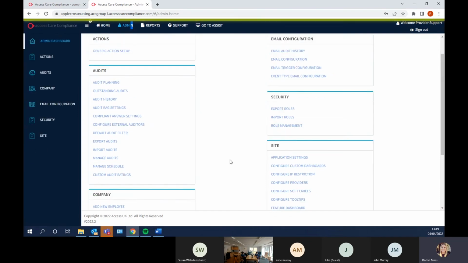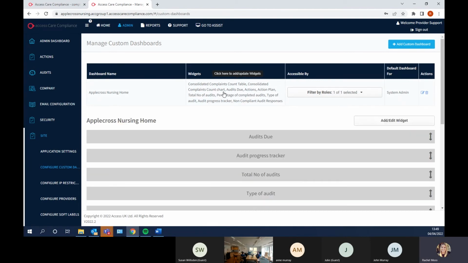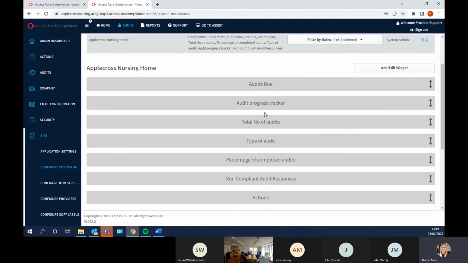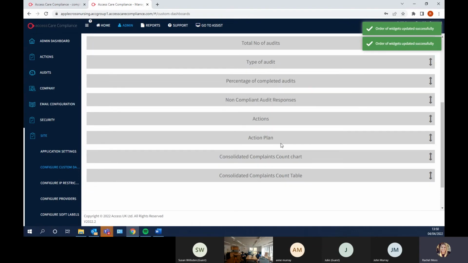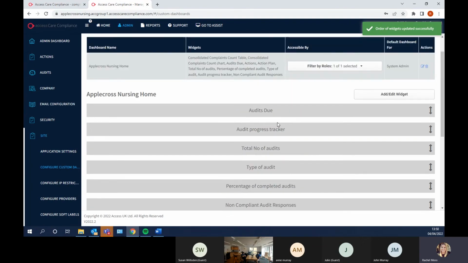But within here, if you do want to change that dashboard at all, you can just click on widgets just here. It'll give you the areas that I've set up on the dashboard. And if you want to change the order of any of these items, you can just drag and drop it. So I've obviously set it up to have audits at the top, actions next, and then complaints at the bottom. If you want to move any of those around, you can do.